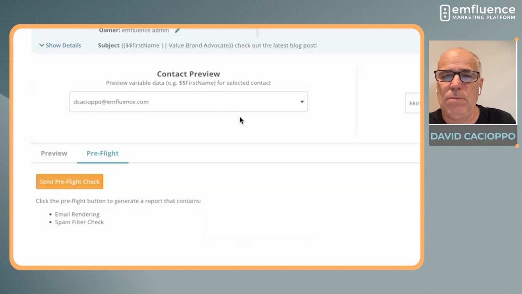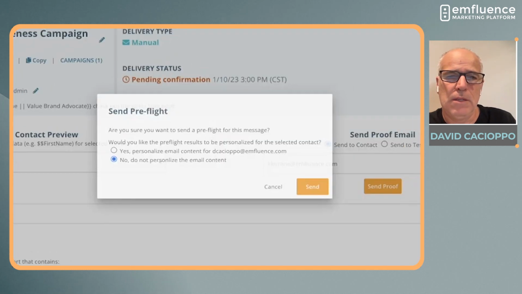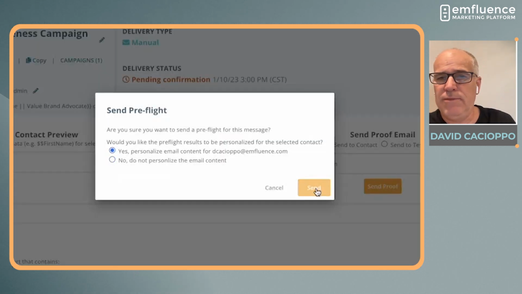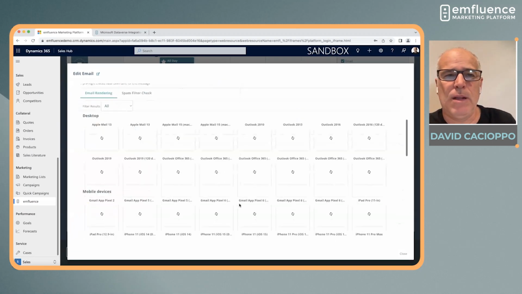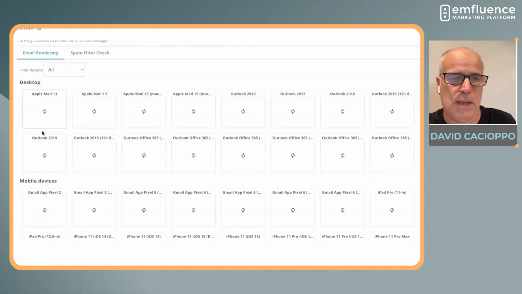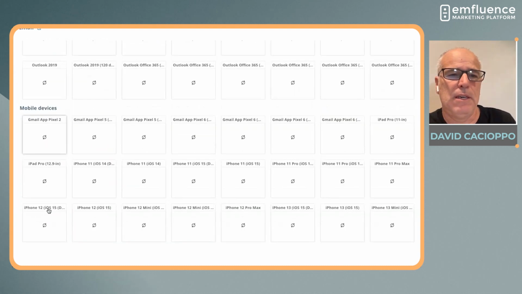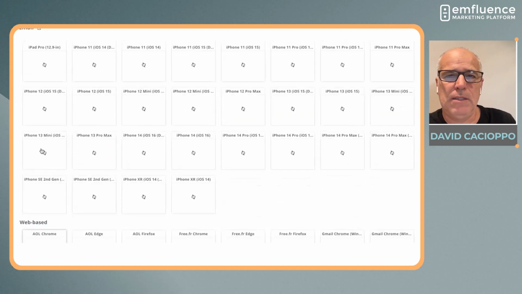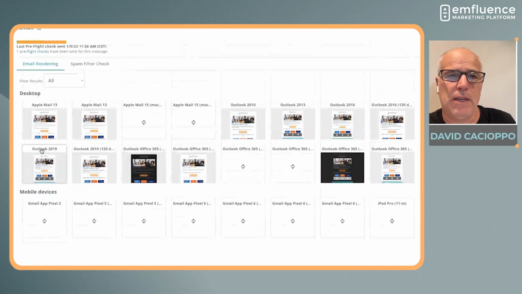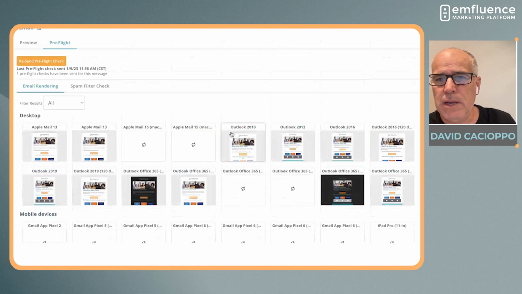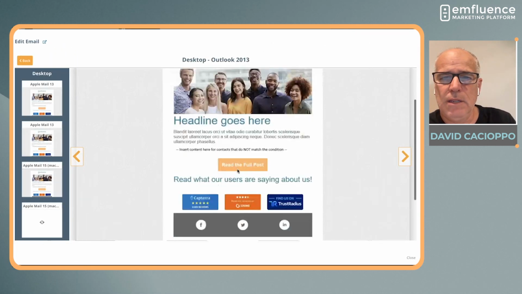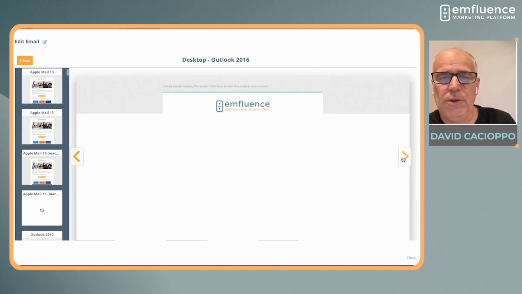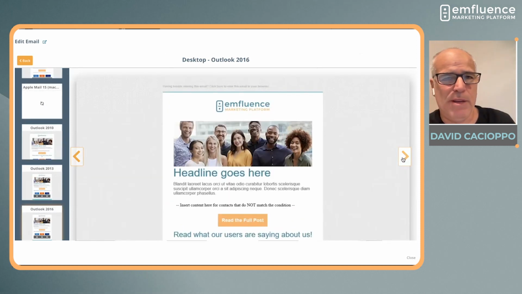On top of that, we have a full pre-flight tool built in as well. So what this is going to do is I'm going to send a copy of David's message to our pre-flight tool set, and that's going to do a whole bunch of email renderings for us. So we're going to look at it on desktop devices, mobile devices, and web-based email clients, and it's going to give us a preview of what that's going to look like. So you can see all the results are starting to come back in, and we can say, well, let's take a look at Outlook 2013. Looks pretty good. Scroll through, and you guys are probably aware every email client renders things just a little bit differently.